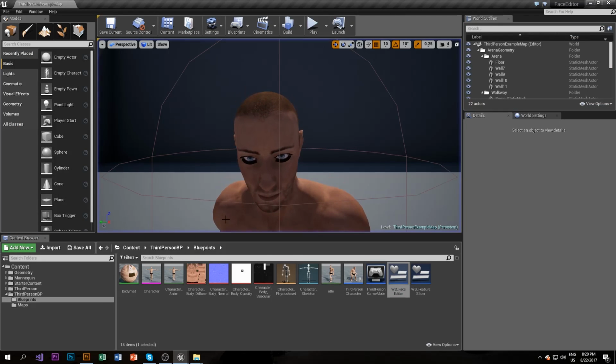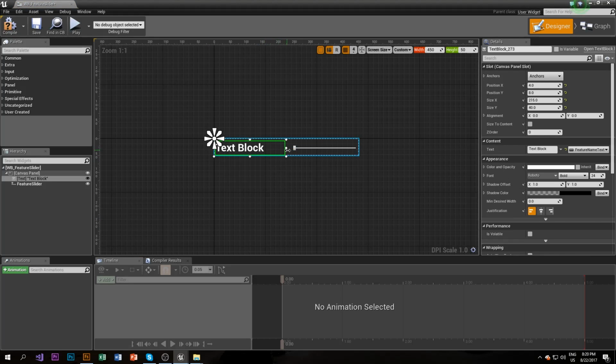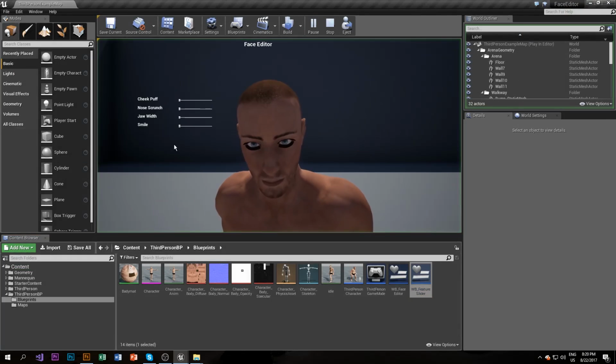Oh, it doesn't display properly. Let me fix that up for you guys. Open up the feature slider, and all you need to do is just give the text a little bit more room, and maybe like change the font a little bit. We'll do like 18. So, hit play, boom, we have a character, we can change his jaw, his smile, all that stuff. Now, if you're making your own game and you have an artist or a modeler working for you, oh my god, that is so creepy. That's terrifying.